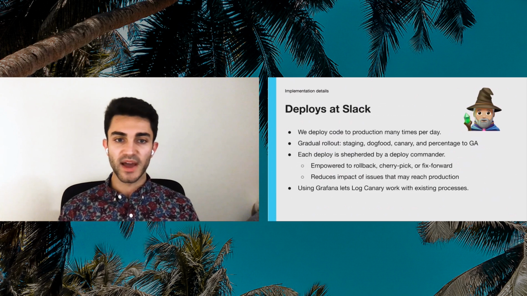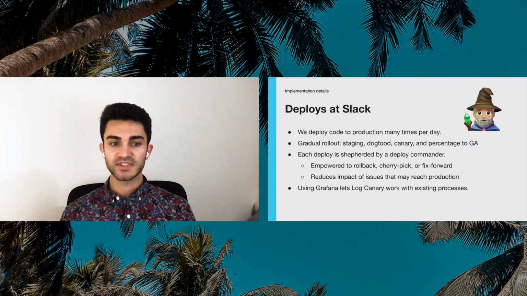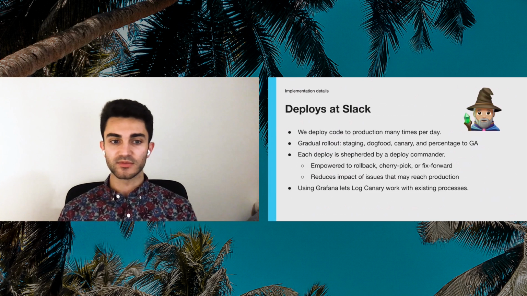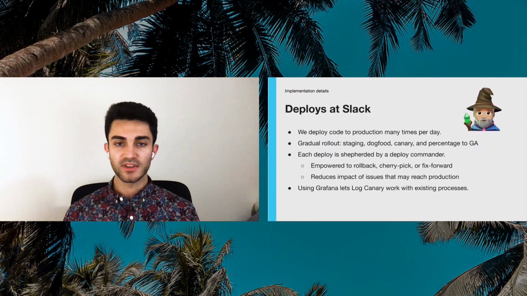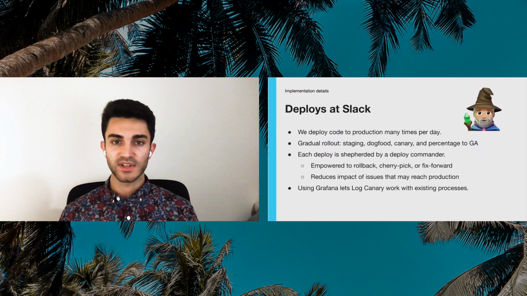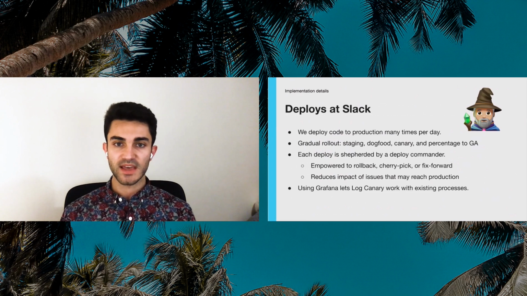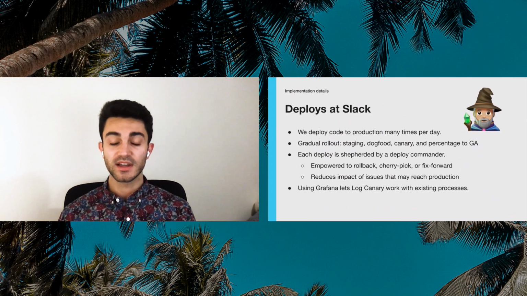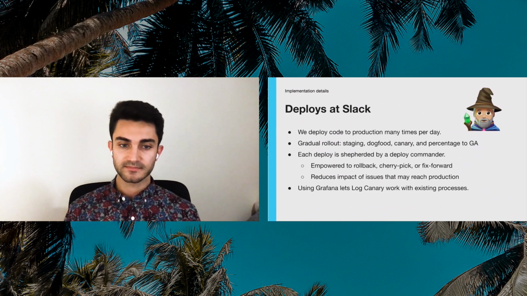I do want to talk a bit about the deploy process at Slack. I mentioned that we deploy code many times per day, and we've actually built a very mature process over time. We have a gradual rollout process where we'll first deploy the PRs to a staging environment to test any changes in a real working Slack instance. Then we roll out to dogfood, where we use them with the new changes ourselves. Then we have Canary, and then a percentage-based rollout to general availability.